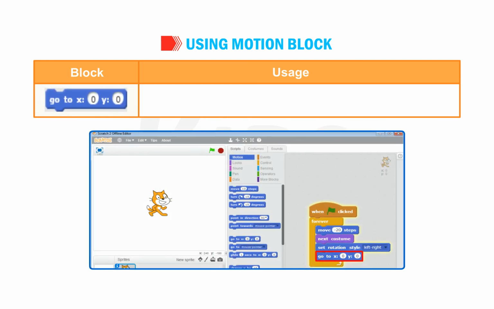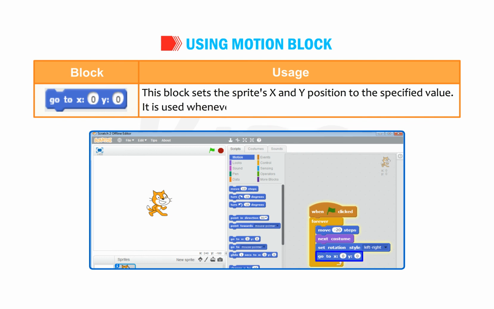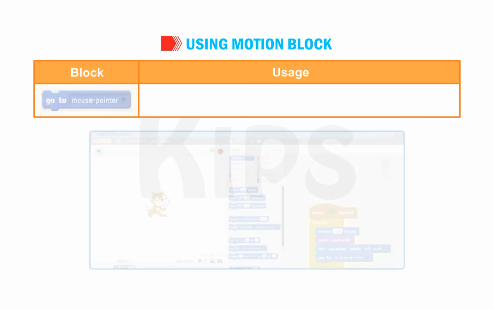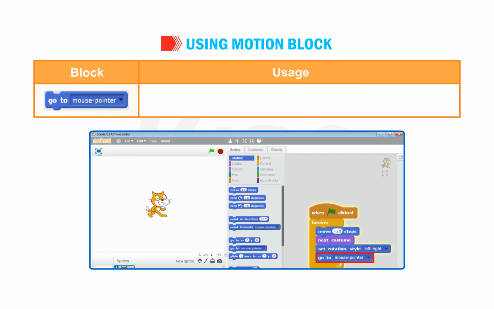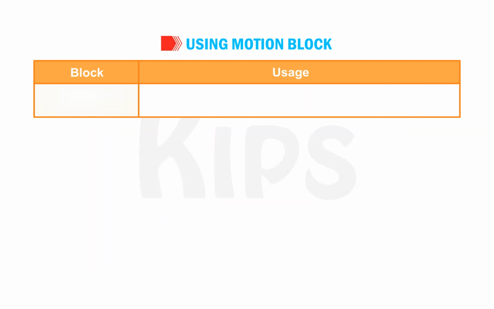Go to X0, Y0. This block sets the sprite's X and Y position to the specified value. It is used whenever a sprite has to jump to another spot. Go to mouse pointer. This block instructs the sprite to follow the mouse pointer or another sprite.